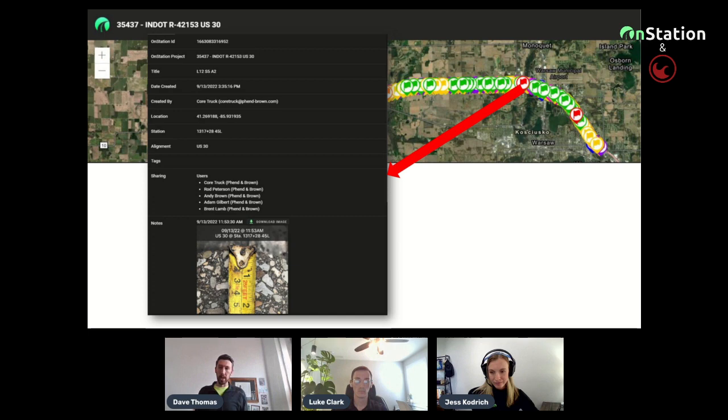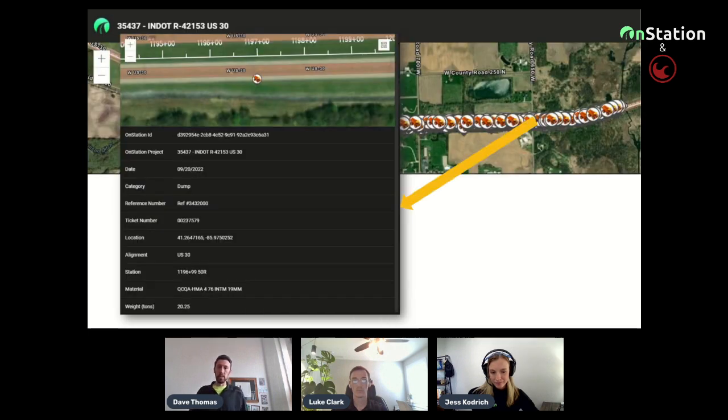And then Jess, if you go to the next slide, this is an example of one singular e-ticket that we created a record for in our system. Again, from the information we capture from FleetWatcher, we will give you a reference number, a ticket number, and tell you the type of material and the weight that was included on the ticket.